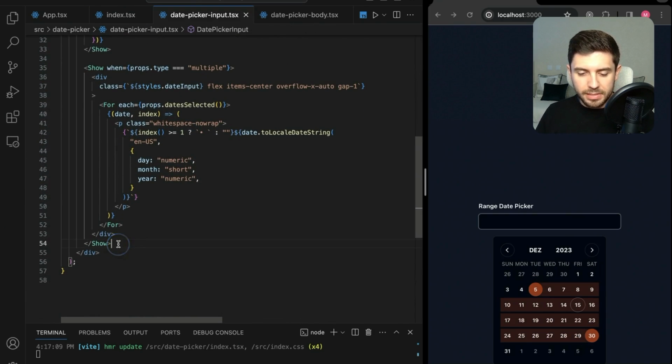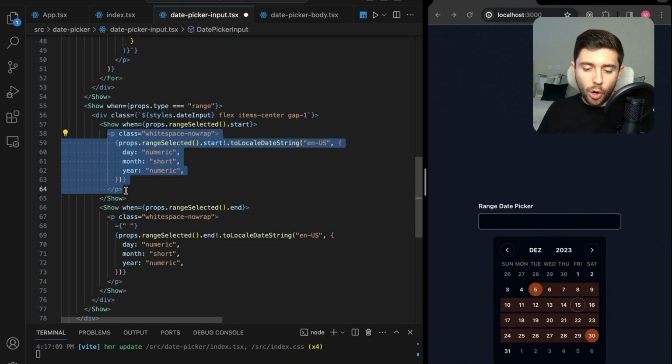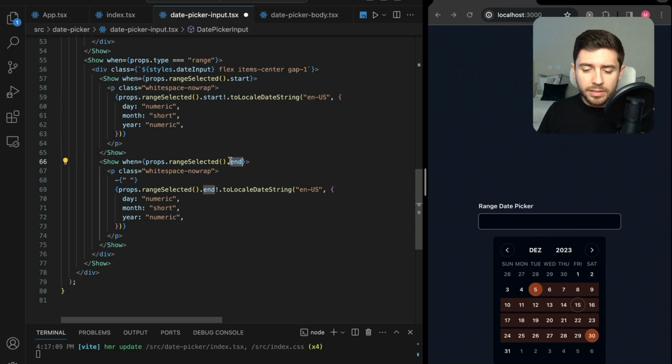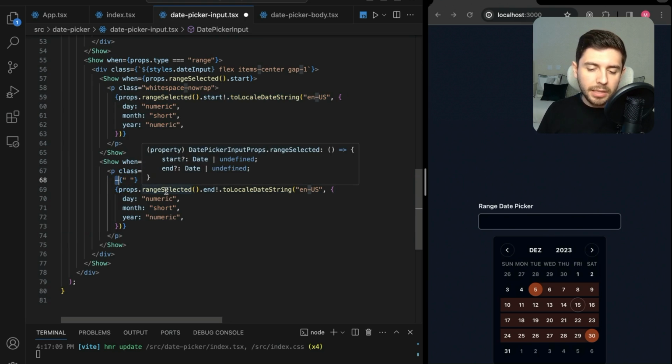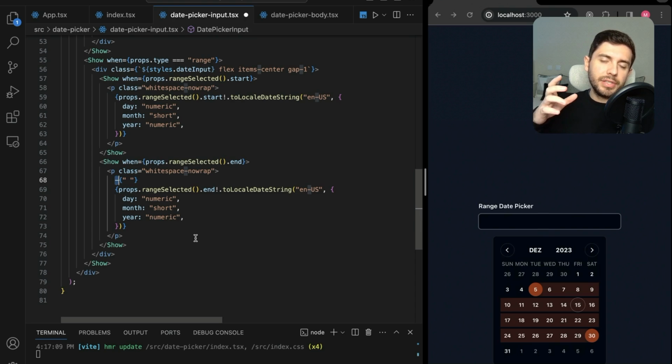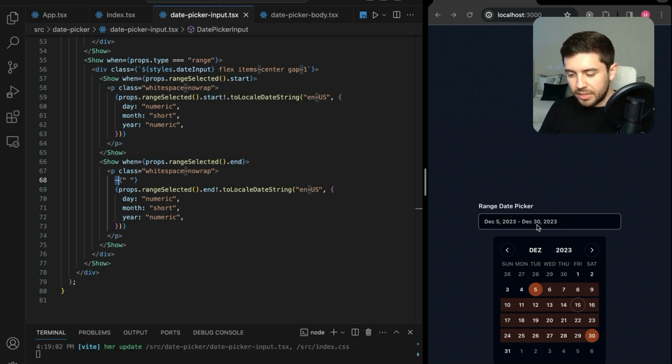It's going to be more or less the same as the multiple one, but instead what we're going to do is show the value. If we have a start value on the range selected, then again, we are going to show the start with the correct format. And if we have the end, we are going to also show the right format, but we are going to add simply a minus in between. So we know that there's a start date, minus, and then the end date to show that these are two dates in between. So as we can see, now we have December the 5th with the dash or a minus in this case to the 30th day of December.